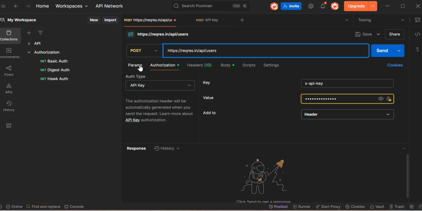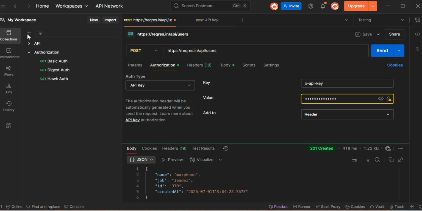Okay, now what I'll do, I'll send this request, and what I will have to validate is 201 created in this response payload. Okay, now see here the response is 201 created, a new resource was created successfully. Okay, so this was the validation.